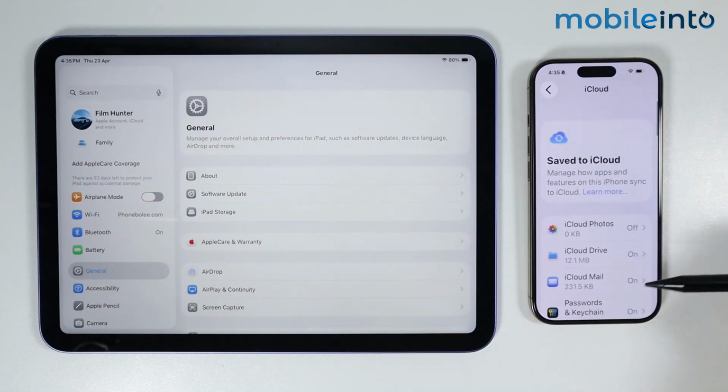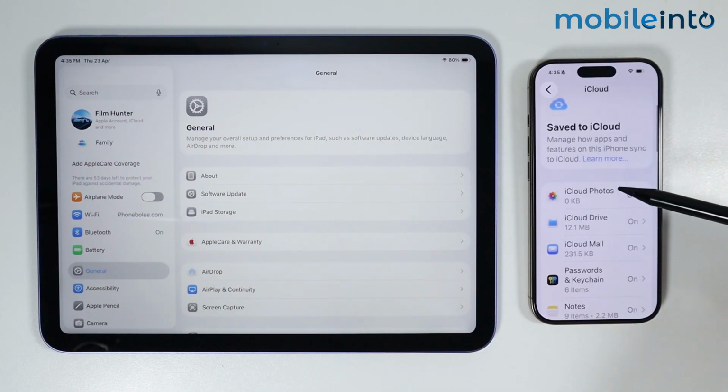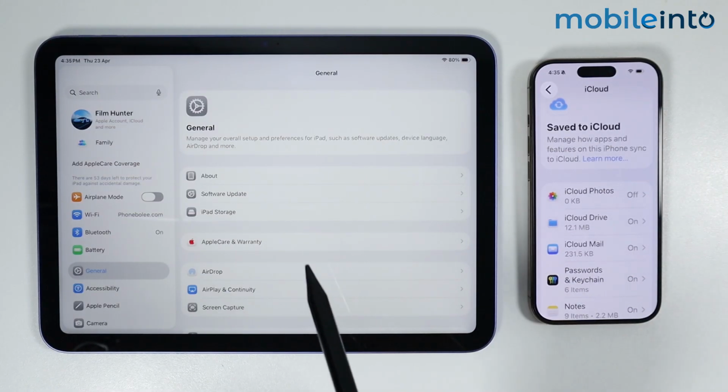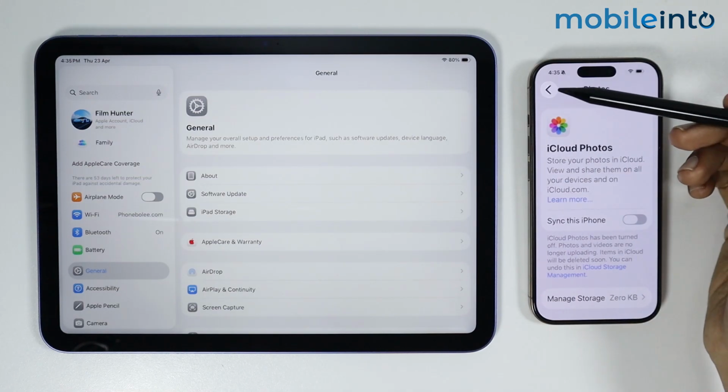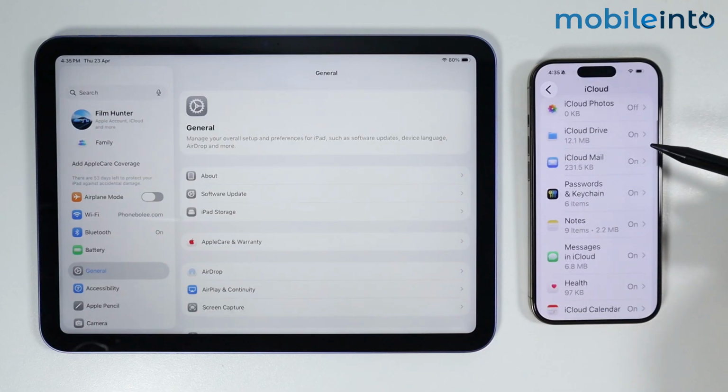your iPad. For an example, if you want all the photos and videos from your iPhone to be synced with your iPad, just tap on iCloud Photos and enable the toggle for Sync this iPhone. And just do that for all the services which you want to sync from your iPhone to your iPad.